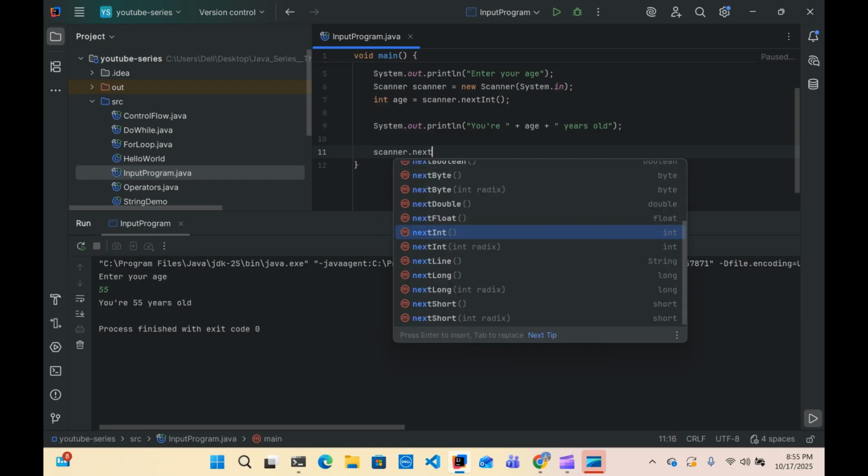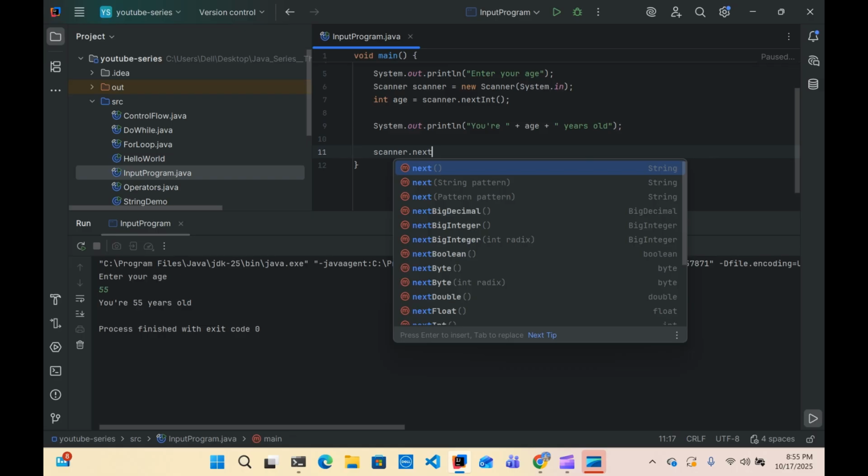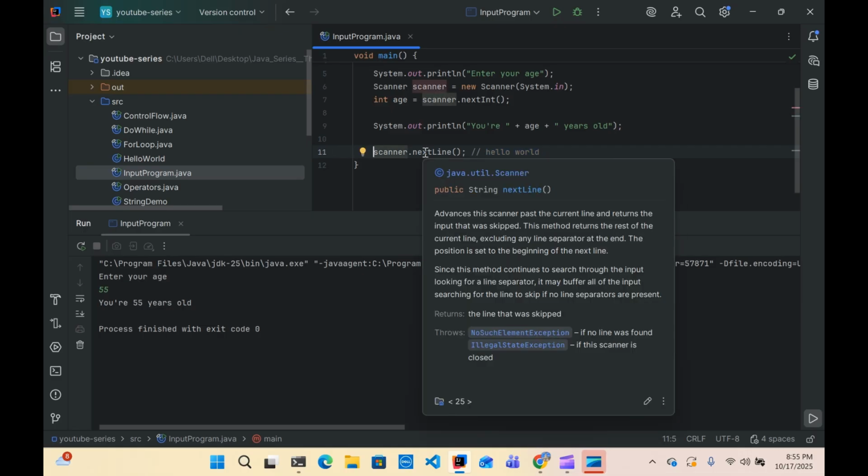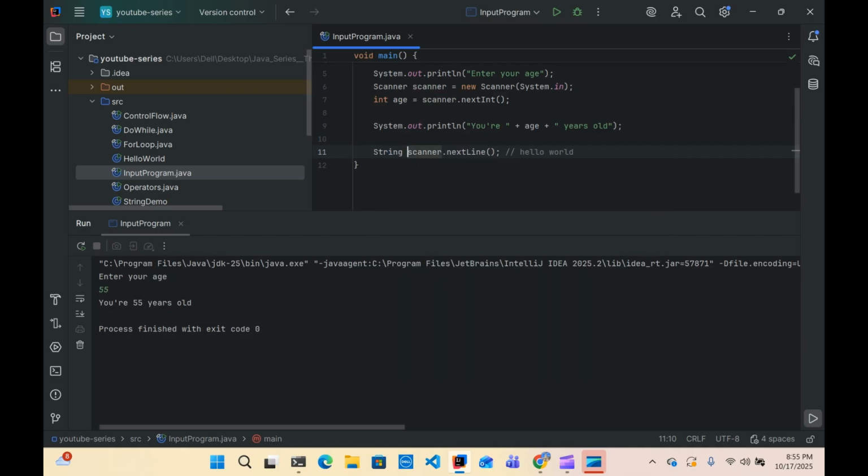We have next and nextLine. The difference between next and nextLine is that next only reads a word. For example, if you enter hello world, it will only read hello and skip world. But if you write nextLine, it will read the whole line. This nextLine actually returns a string, so a String name equals that.